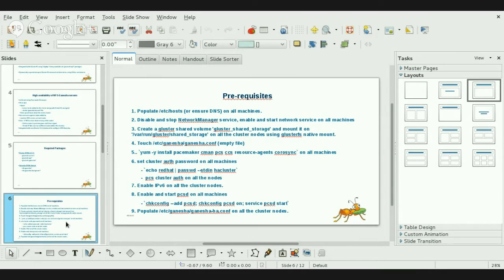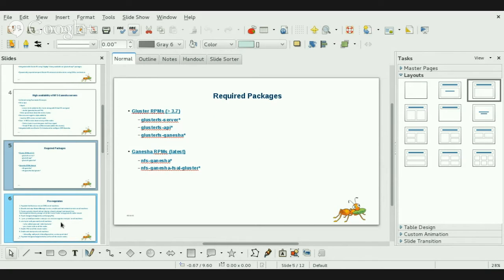Then enable IPv6 on all the nodes. So you'd have to edit a file called /etc/modprobe.d/ipv6.conf. You have to edit that file and reboot your system if IPv6 is not enabled. And then start pcsd on all the machines. And the most important part is to edit this file called ganesha-ha.conf if it's not already present. If it's not present, create a new file by looking at the sample configuration file. So let me show how the sample configuration file actually looks.